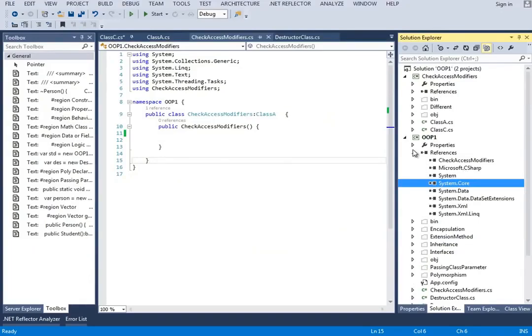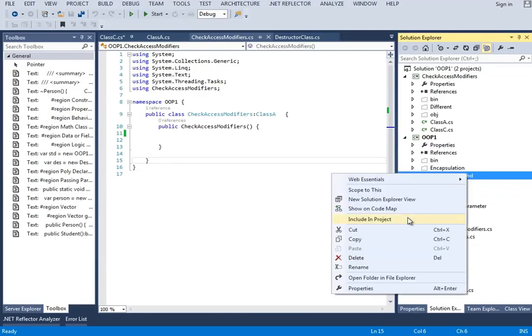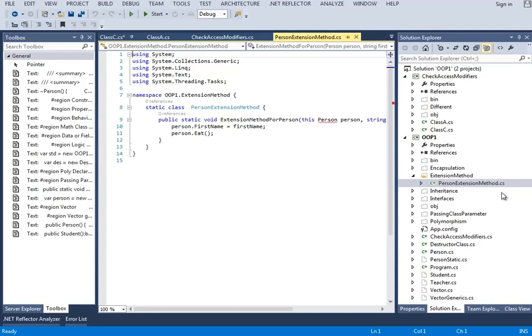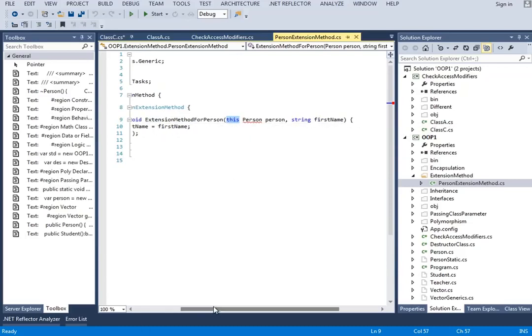Here we are, and let's add our extension method to our project. Writing an extension method is very easy, but the requirement is that you have to make the method static. You have learned static so far. Whatever name you choose doesn't matter. You have to put the this keyword before the first parameter, and then you write the data type that you want to add this method to. In this case, I'm doing it to the person class, and the person class is here.